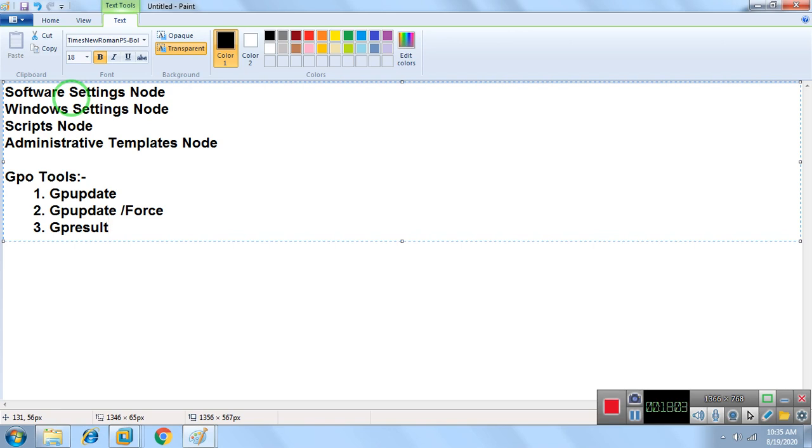If you want to apply some settings, you need to just create one policy and open that policy. All the settings are there, so you need to enable the settings only, that's it. By default all the settings are not configured.